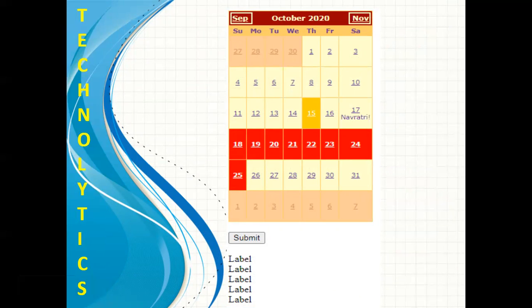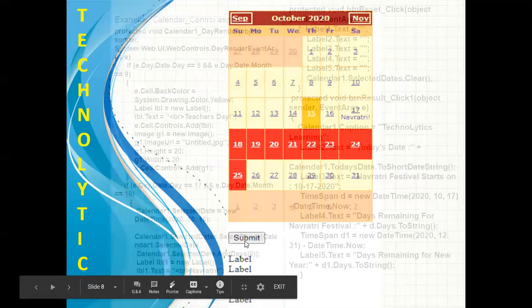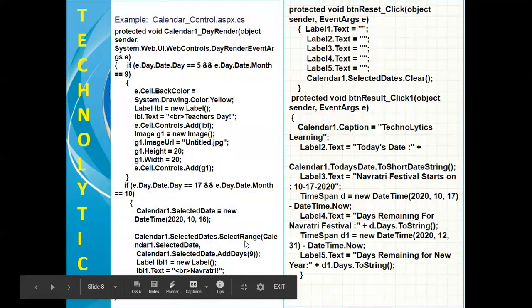Okay, now some working we have to do. So how we will do it? We will just simply double click on the submit button and we can get the code behind file, that is my .cs file. And here also we need to write certain events.